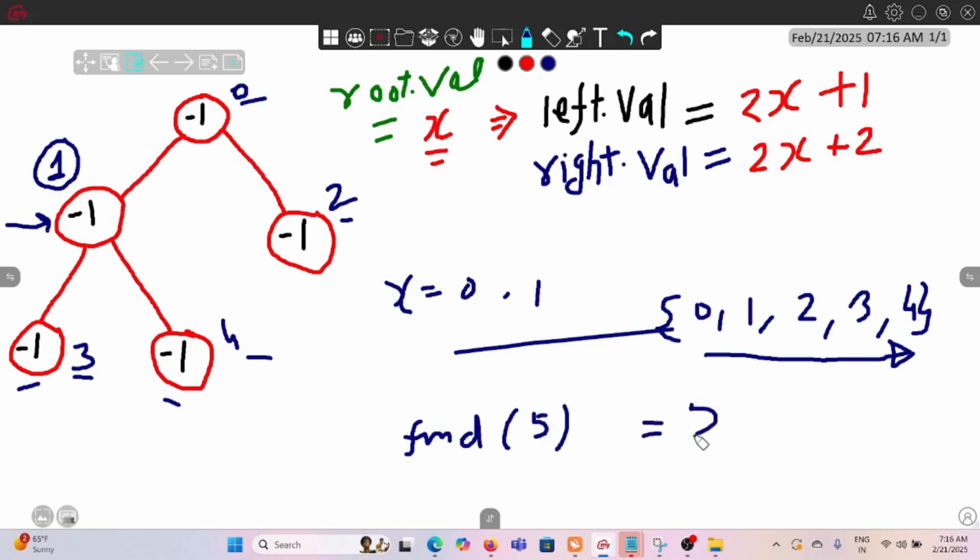So if we call the find function, then we have to check in this set. So find of 5, what would it return? It would return false, right? Find of 3, what would it return? It would return true. If I'm calling find of 3, then the answer would be true, because 3 exists there. Here it would be false.